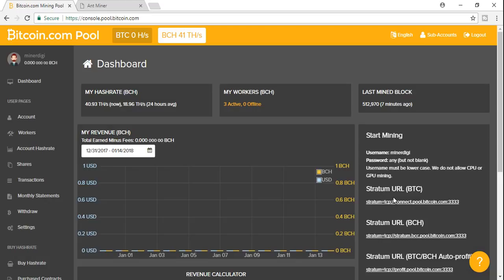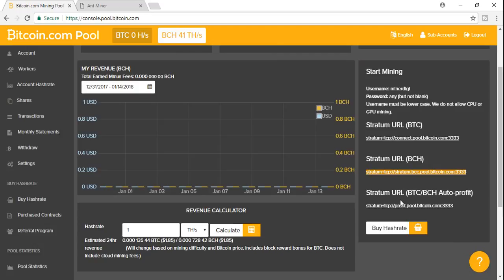Now, your URL for Bitcoin, if you want to do Bitcoin, all right, would be right here. And if you wanted to do Bitcoin Cash, it'll be right here. And if you want to do BTC, BCH, Auto Profit, it would be right here. All right, we're gonna go do a stratum BCH. So let's copy this.